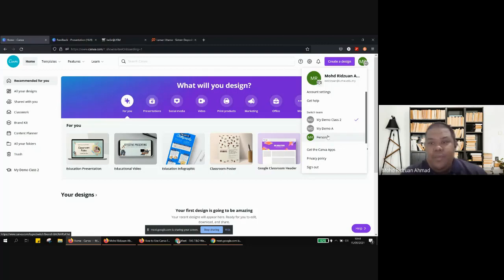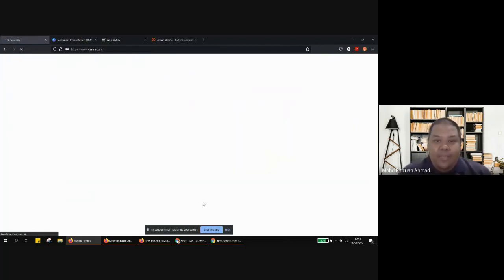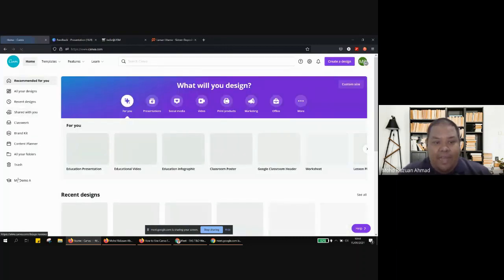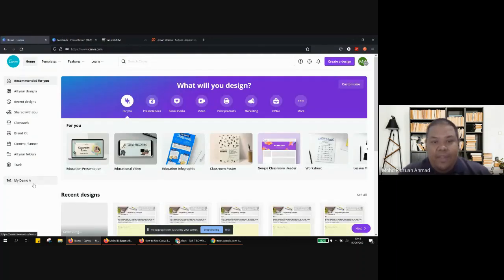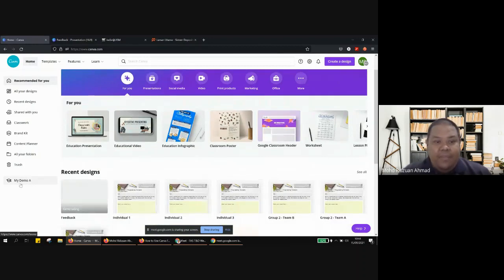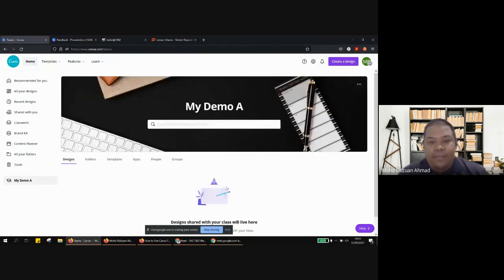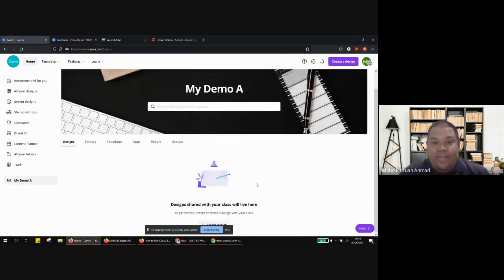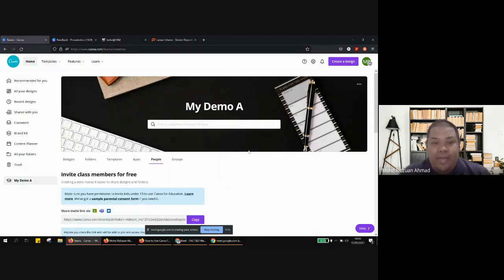So you don't have to be afraid that your design might mix up between the classes and your personal account. Once you have created your class, you will get the name of the class at the bottom of your left-hand side menu. So this is basically the dashboard for your class. Now my class is empty, so let's add people.